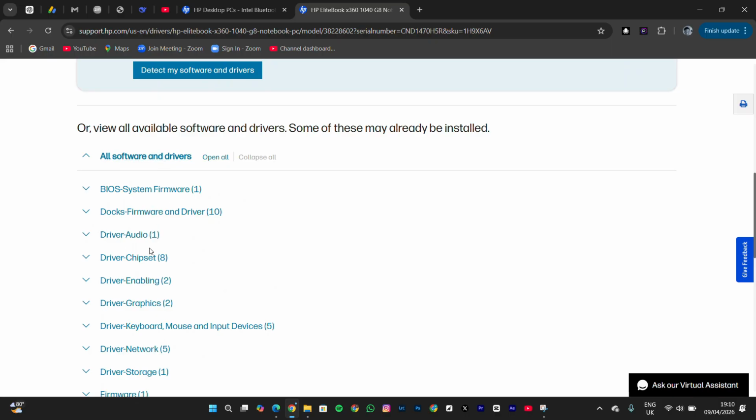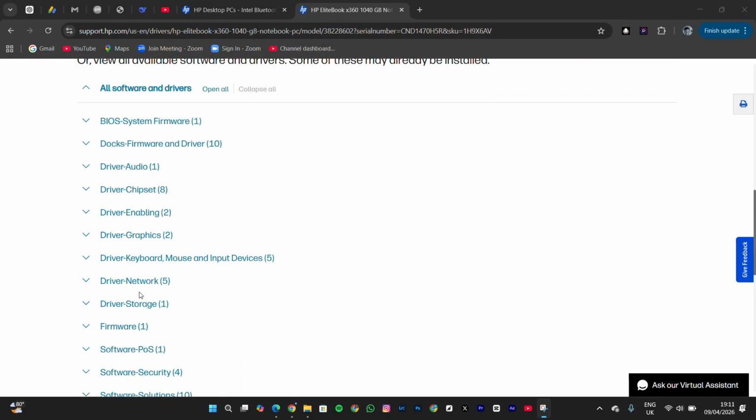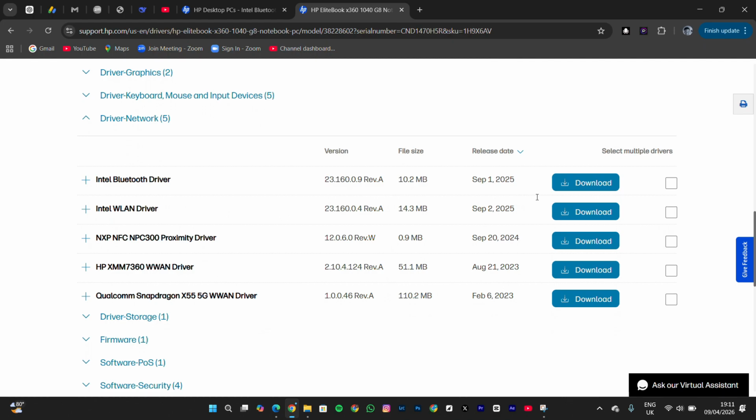So I'm going to click on all software and drivers, and try to locate the one for my Bluetooth. Let's keep on checking and get our Bluetooth driver. I'll just scroll. This falls under driver network. I'll expand these, and you can see our Intel Bluetooth driver. I'll go ahead to download this, and when I download this file, what I have to do is just tap on it and install it on my PC. After installing it, I'll have to restart my PC and should get my Bluetooth device fixed.